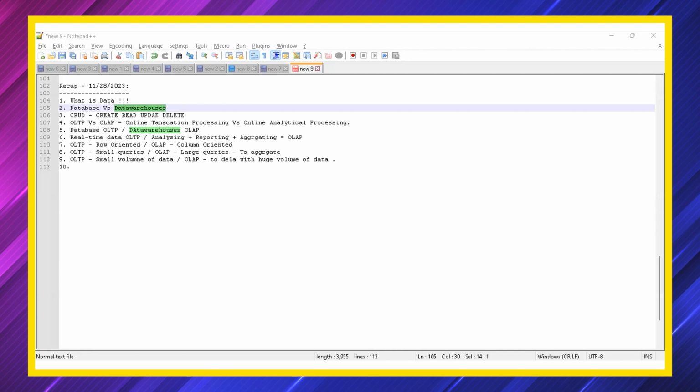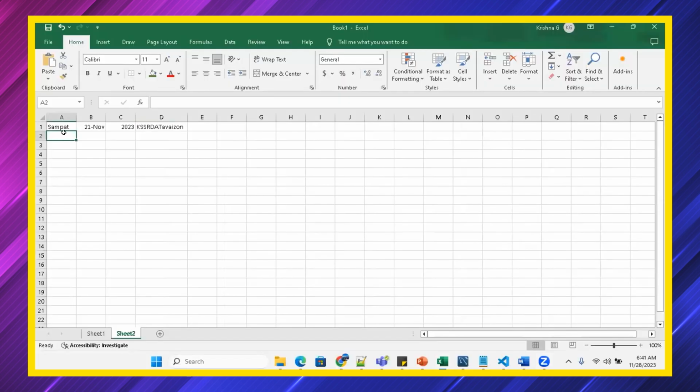Okay, he joined KSR Data Vision. So like this, right? So Soumya also joined with us from 22nd November 2023, KSR Data Vision. Now you see, this is a very structured way and easy to understand for you, right? So this kind of structured information will be loaded into your databases.